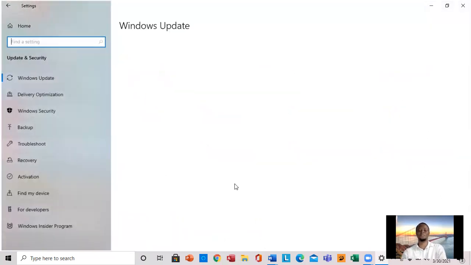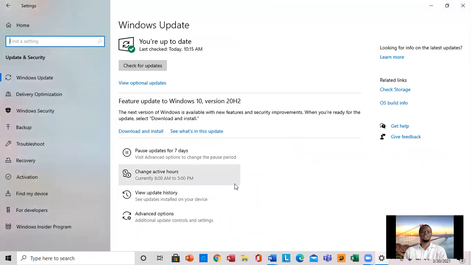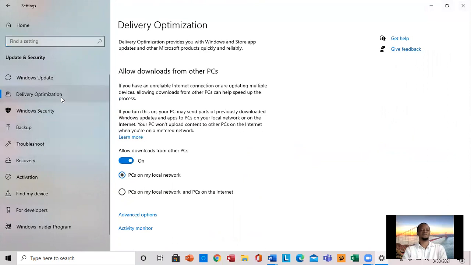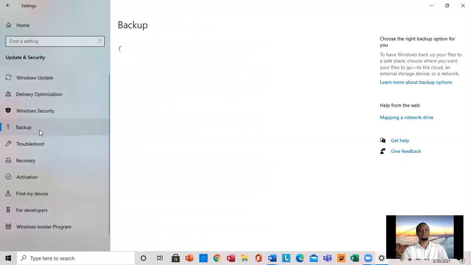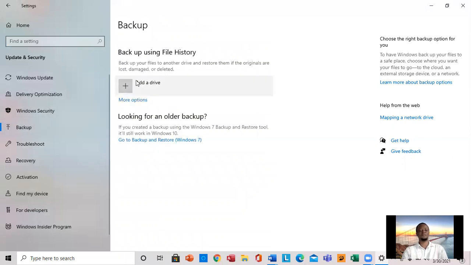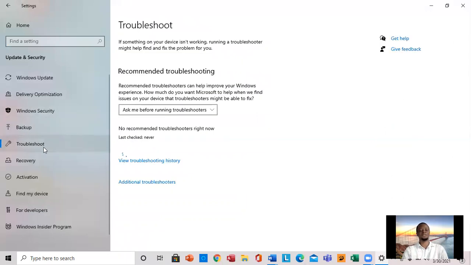Alright, you're going to look at the last one, which is update and security. Alright, if you notice right here, you can click right here to update. You can pause update for 7 days and all that. You can change active hours. Alright, this delivery option right here, optimization right here. You can download from the PC, other PC, right? You can also back up from right here, choose a backup from right here. You can also troubleshoot if you definitely have a problem in this particular area, right? So ask before running a troubleshoot.